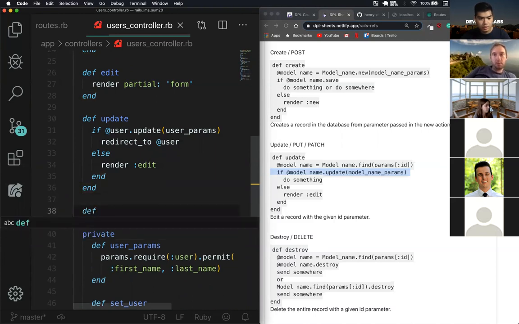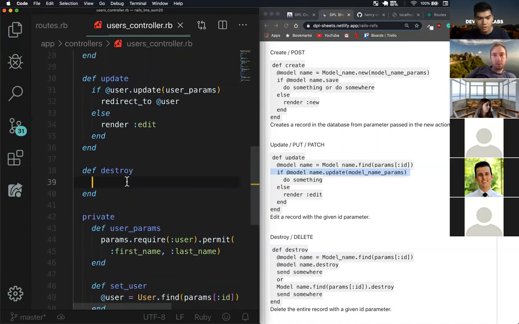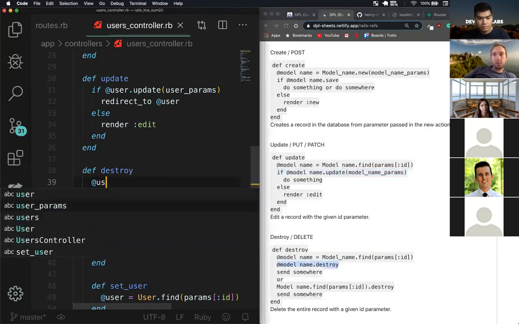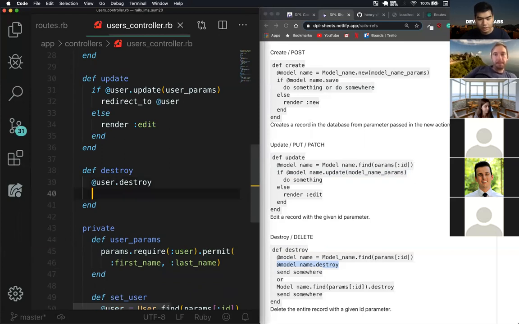And let's go ahead and do our destroy. And one more person to finish off the user's controller. Would it be @user.destroy? Yep, @user.destroy. And in this case, we can't take them to @user because that user has been deleted. So we are actually going to redirect to the index.